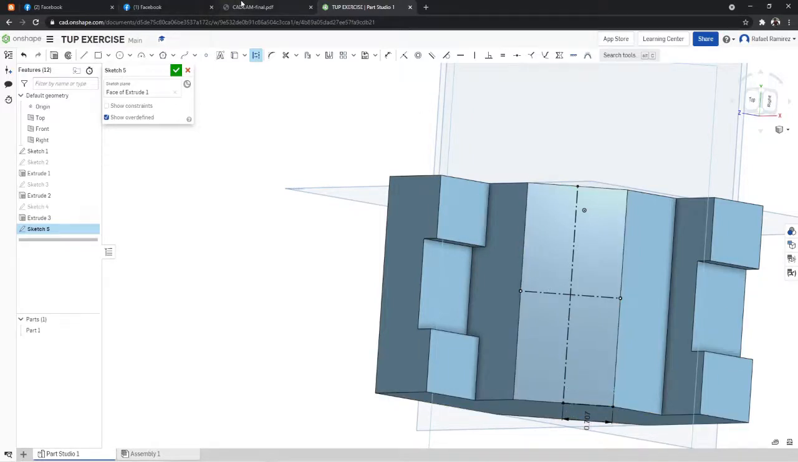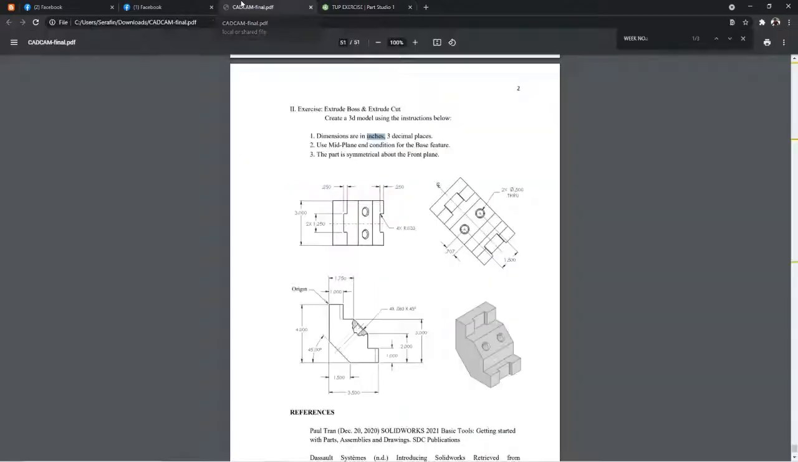So the question here is, where do we put the hole? Based on the specification here, it needs to be centered on each.